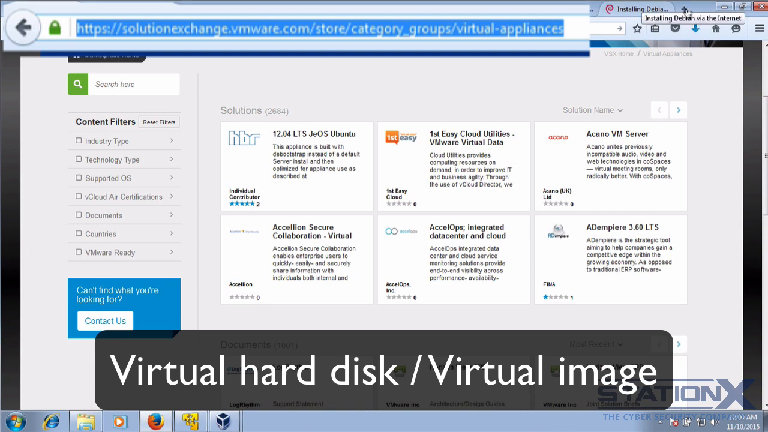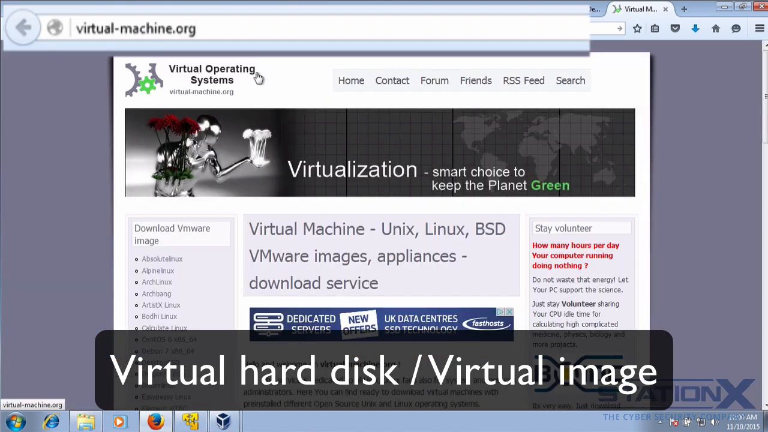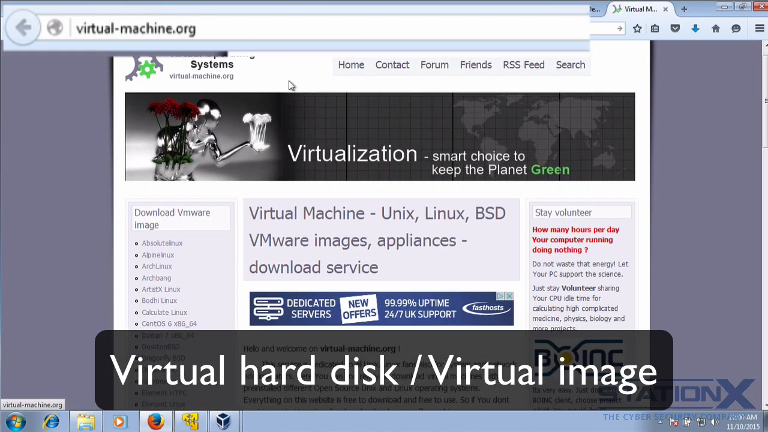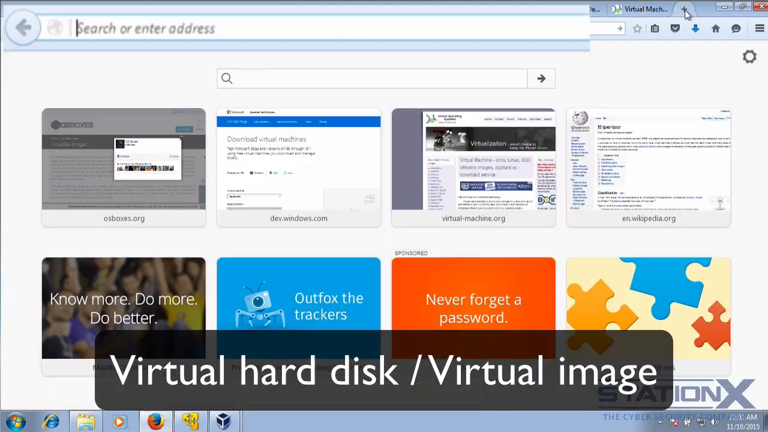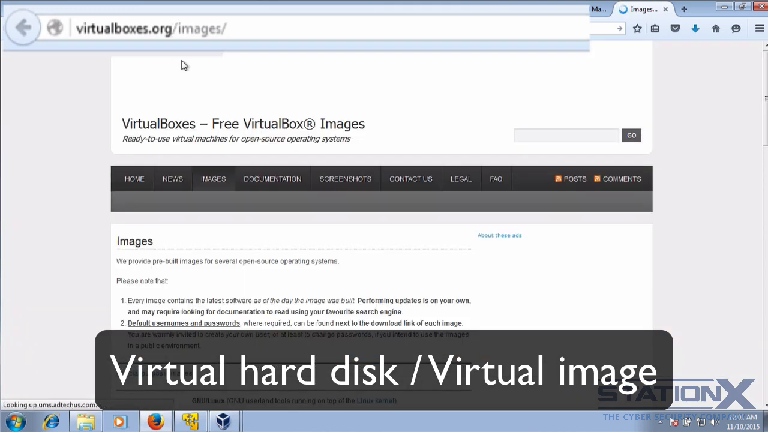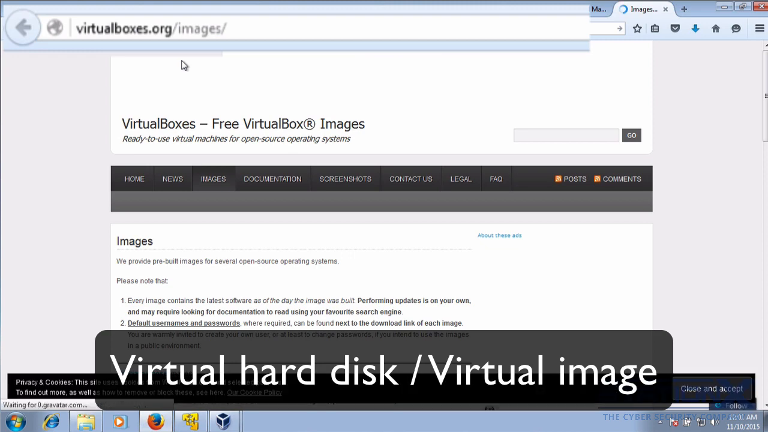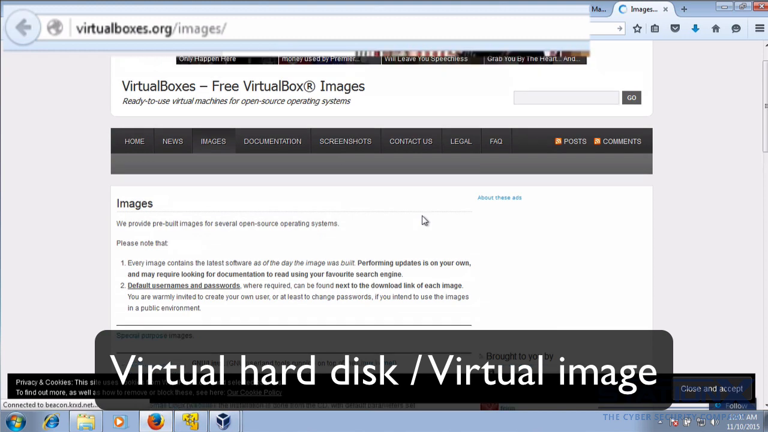And a couple of other useful links. Virtualmachine.org, you can check that one out. And another useful one, virtualboxes.org, and you can find some things on here.